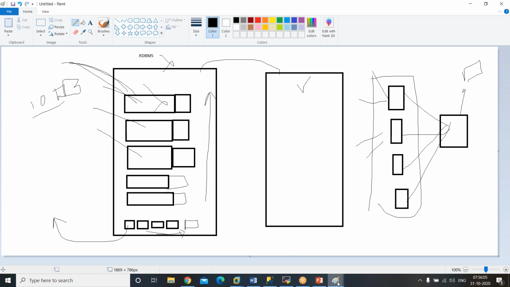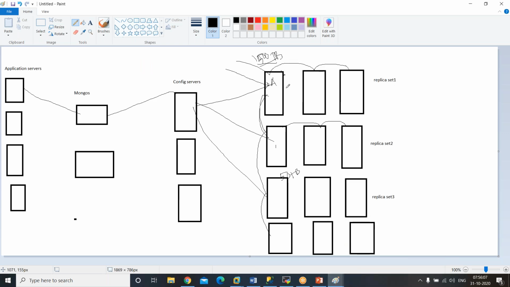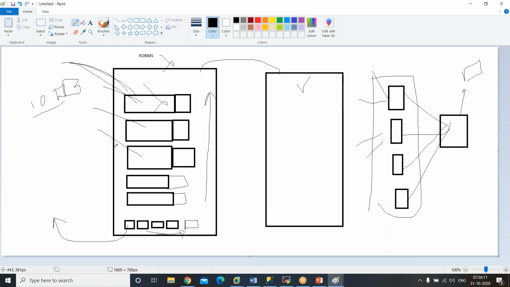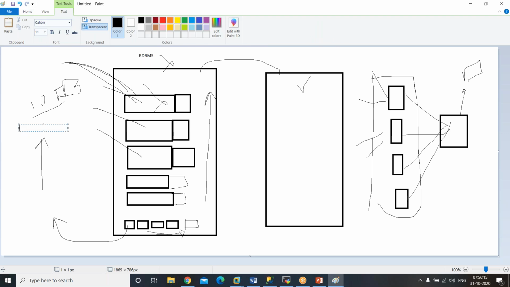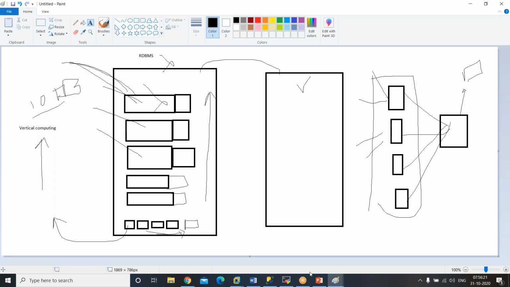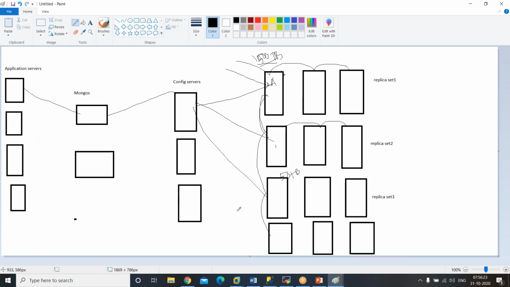You see very bad performance out of it. But in MongoDB technology, it is a distributed computing model. Basically, this is called vertical computing. This terminology is also very important. We'll call it vertical computing. Okay. This is called horizontal computing. Horizontal means you're adding the power in terms of machines, not in terms of CPU and memory in a single machine. This is called the horizontal computing model.